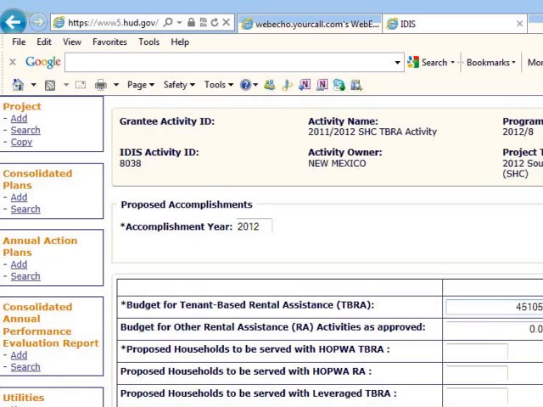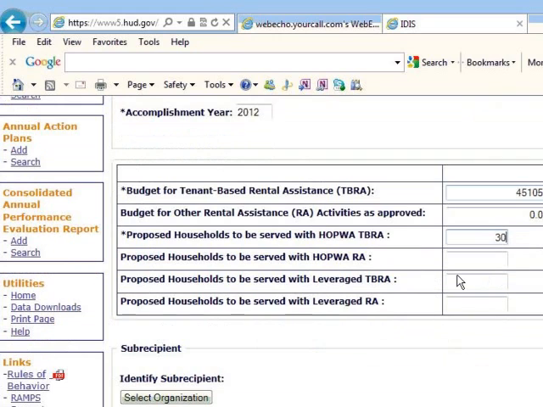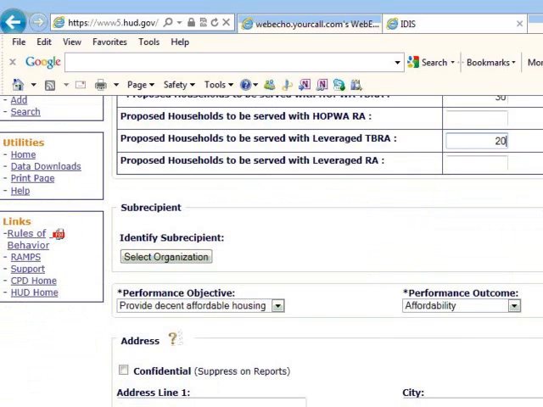And you're going to enter the proposed households to be served with TBRA. And in this case, I'm going to say 30 households. And scroll down and enter the proposed households to be served with leveraged TBRA. And I'm going to enter 20. It is here within the activity that you would identify any subrecipients. A subrecipient, for example, could be an organization hired to do habitability inspections for TBRA participants.